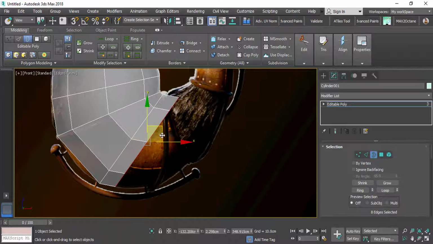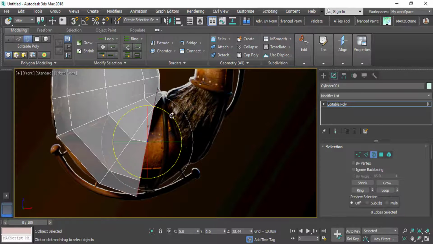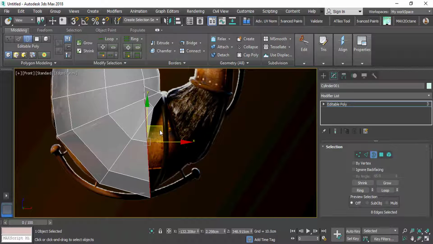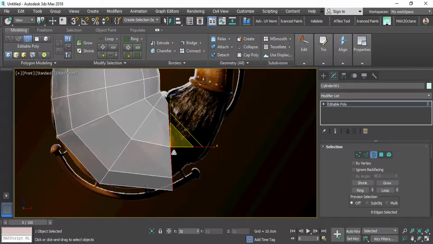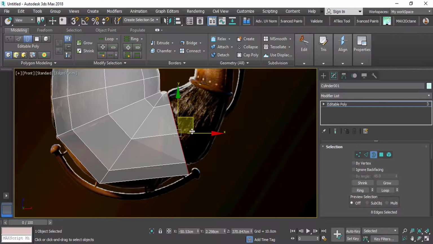Let's copy that again. Rotate it. Move it in the right place and scale it. Again. Alright, I think it's fine.